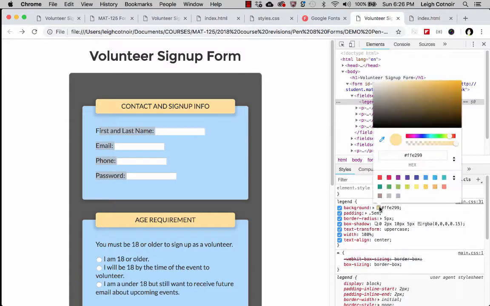That yellow might be a little bit too bright. We can probably drop it down. Oh, that's not bright enough. Yeah, you could do something in this range, I guess. I think I might like that color a little bit better.